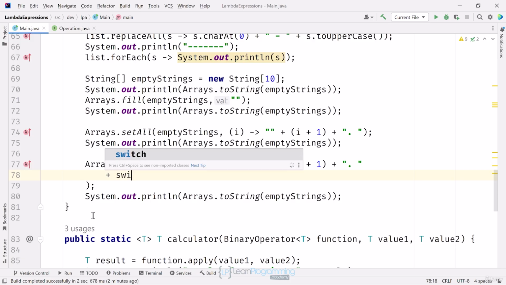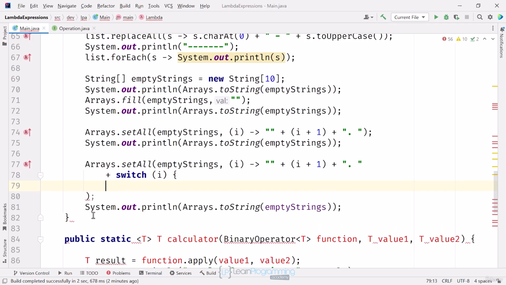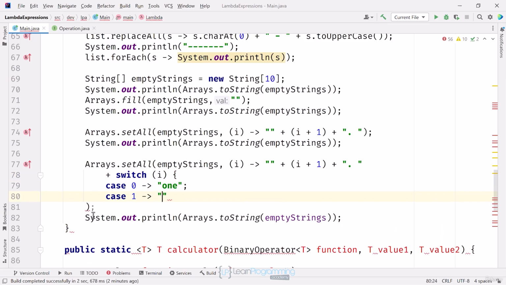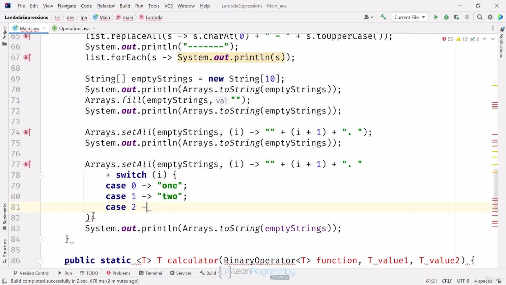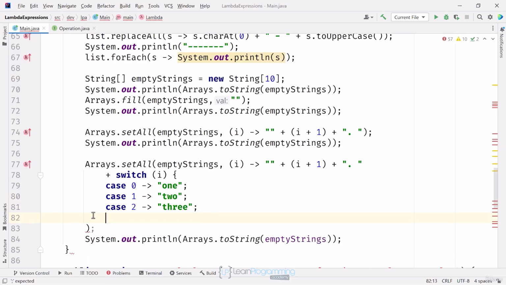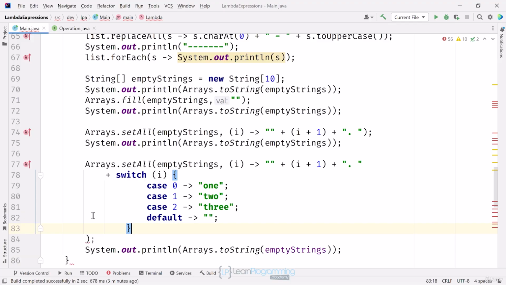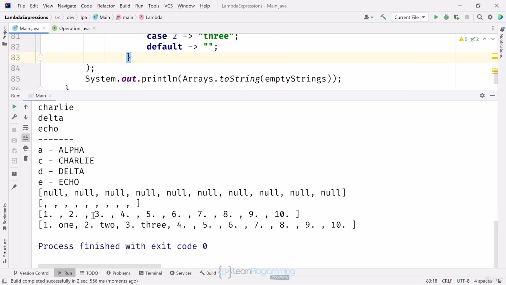I'll add plus, then switch with i. For case 0, I want to add the literal string 1. For case 1, the literal string 2, and for case 2, the literal string 3. Then I'll add a default, which will just return an empty string, and running that code. You can see I'm able to fill the array with values using a switch expression in my lambda.